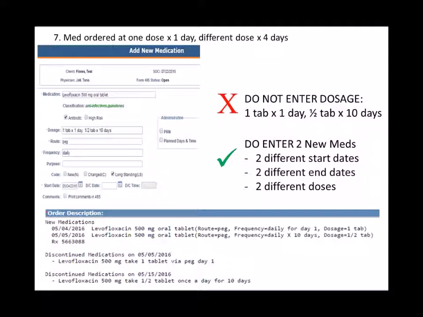Number 7, if a med is ordered at 1 dose times 1 day and then a different dose times 4 days, when adding this new medication, they should not be added all together. You'll notice here it says dosage 1 tab times 1 day, half tab times 10 days, all with the same start date. Well, that's incorrect, because this should be listed as 2 different meds on the same order, because they have 2 different start dates, 2 different end dates, and 2 different doses. And all of that needs to be reflected properly on your MARS, okay?